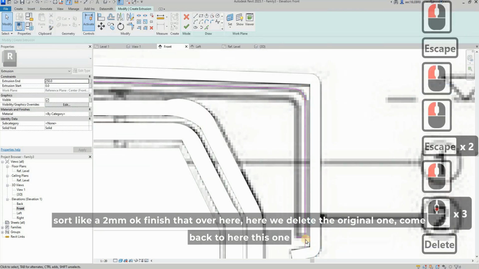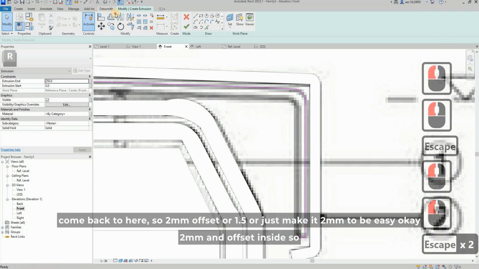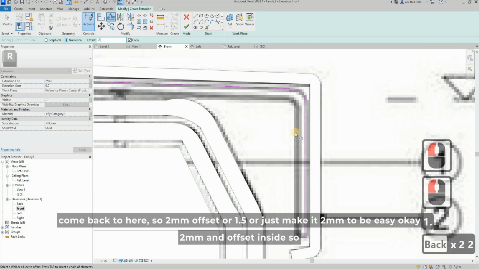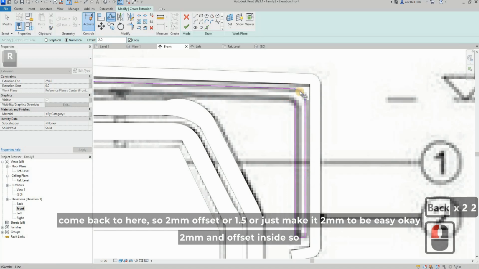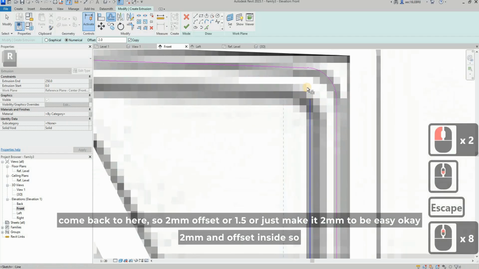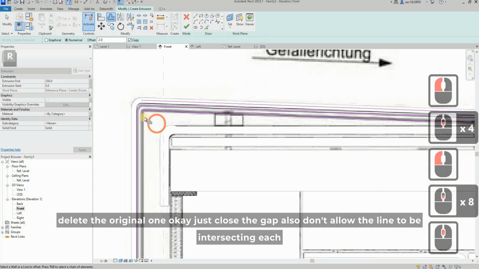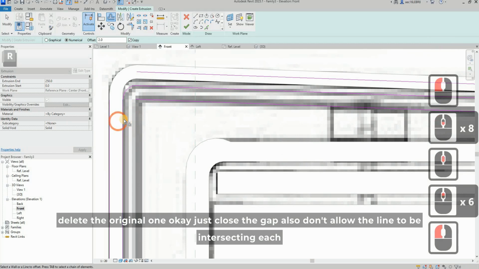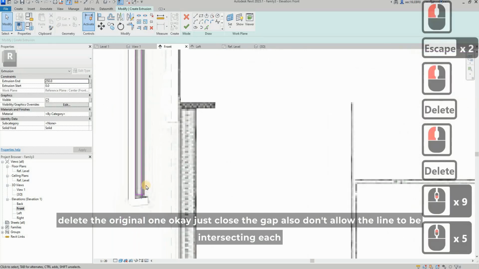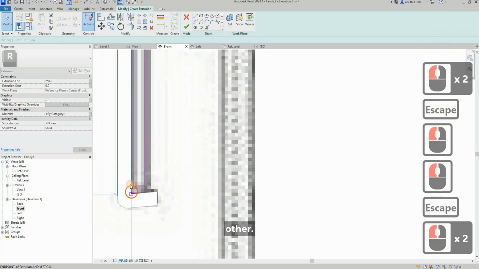Here we delete the original one. Come back to here. This one come back to here. So 2 mm offset or 1.5 or just make it 2 mm to be easy. Okay, 2 mm offset inside. So delete the original one. Okay, just close the gap. Also don't allow the line to be intersecting each other.